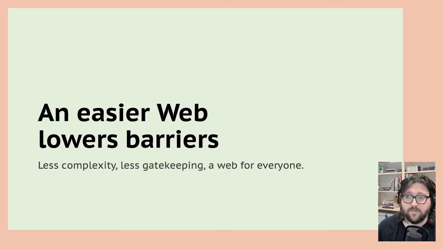And again, the last thing I want to say is an easier web. Why do I care about that? An easier web lowers barriers. Less complexity, less tooling, less setup, less server costs, less gatekeeping truly makes a web for everyone. And that's where we want to go. We want to go to a web where anyone can create whatever they want, 2D or 3D. We want to make it a web for everyone, not just for super wizards with technology.